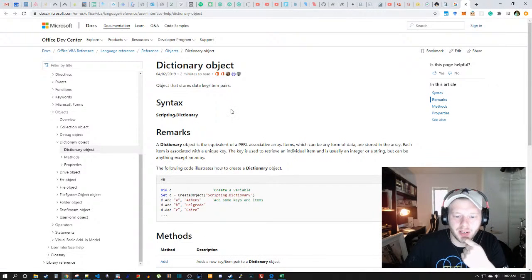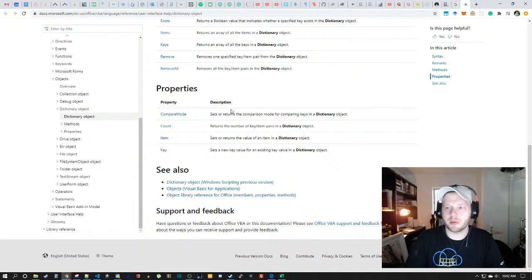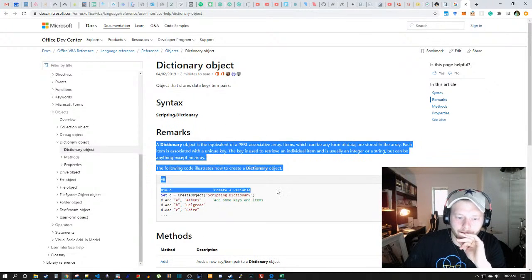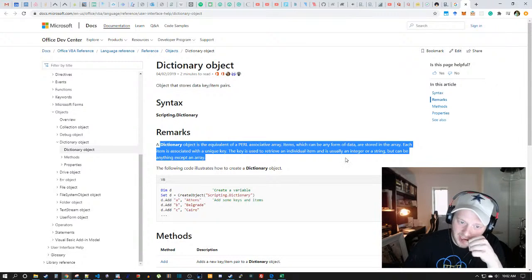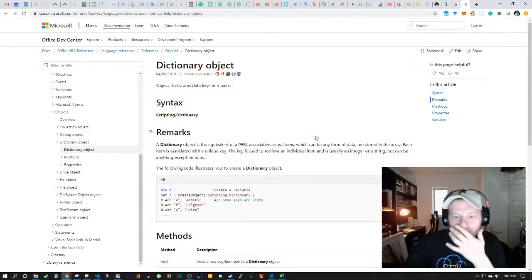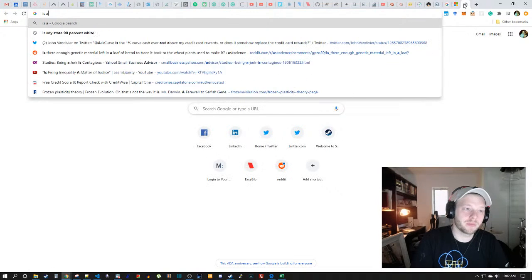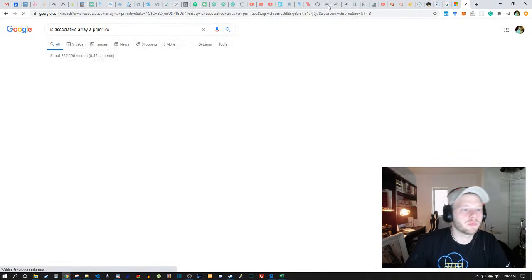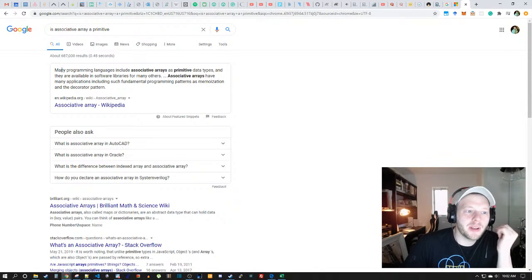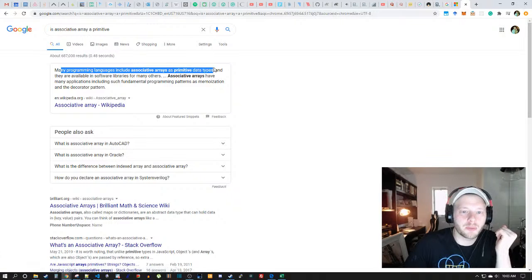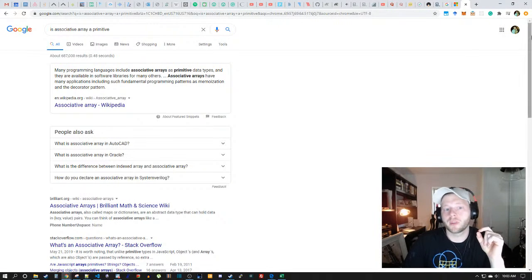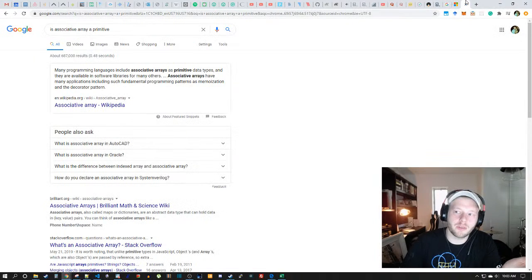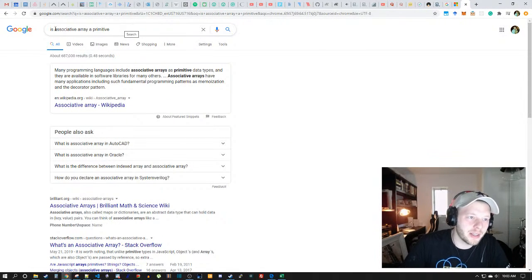So this is what it is, but how do you know if it's considered primitive? The word primitive doesn't show up on the website. Dictionary object is the equivalent of a Perl associative array. Many programming languages include associative arrays as primitive data types. Okay. So if a dictionary is an associative array and an associative array is a primitive, then a dictionary should also be a primitive. Well, let's just say, is dictionary a primitive?